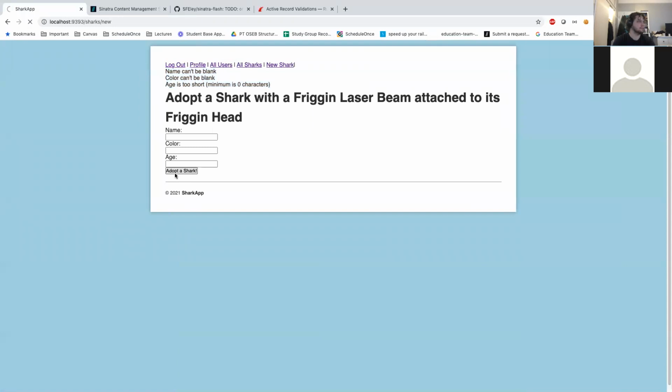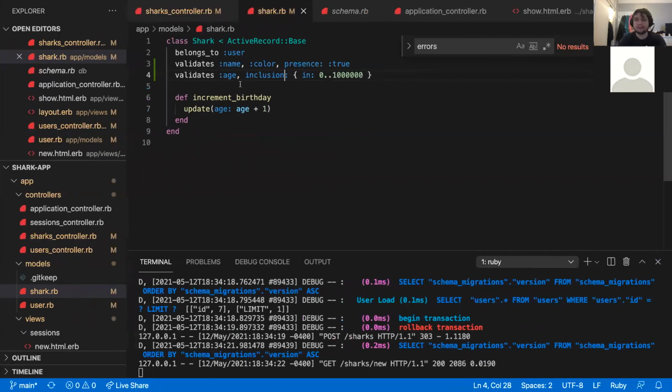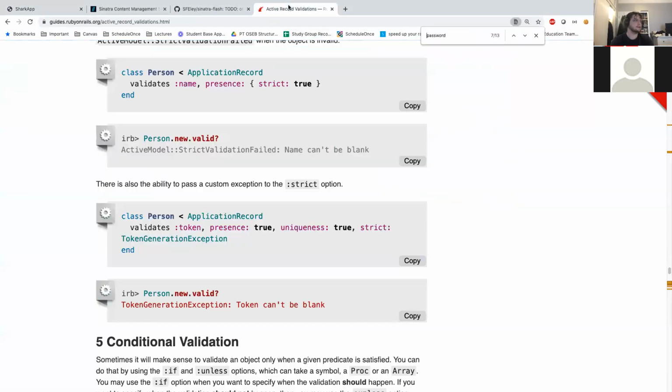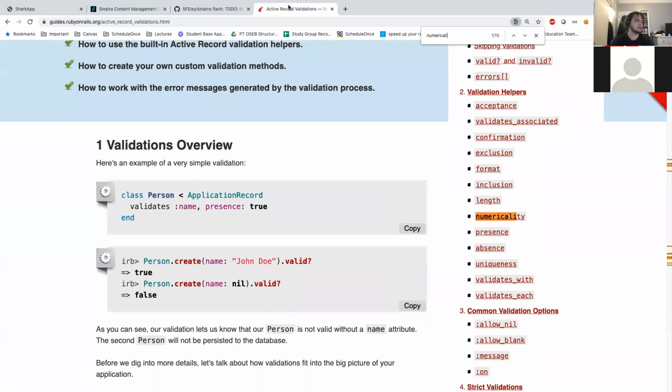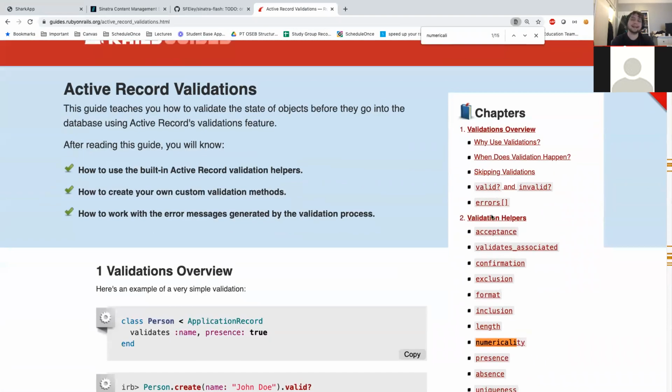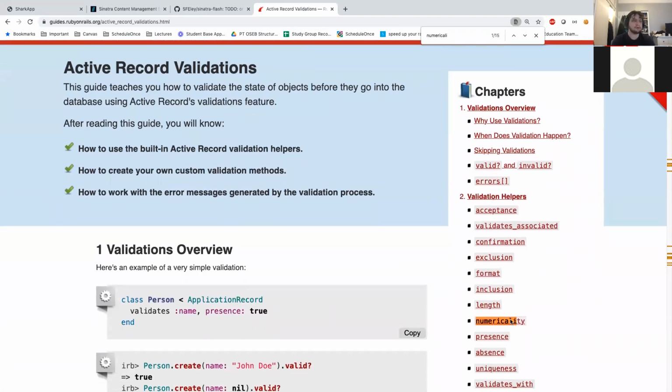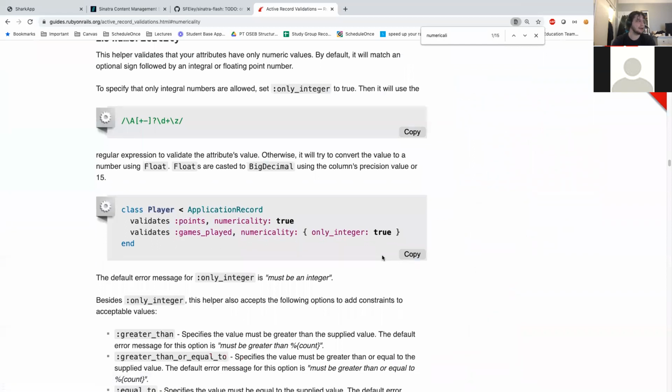Let's try that one more time. We don't really need a character length, but age is not included in the list. If we want more specific error messages, there's also numericality. Yeah, let's go ahead and do that. The way that I learned this is I literally just asked, hey, how do I validate to see if something's within a certain number? And then I just clicked around in here until I got all the stuff I wanted.